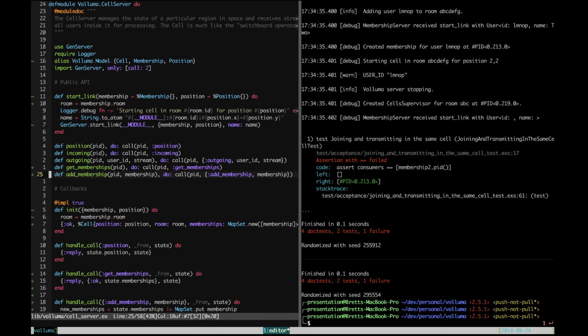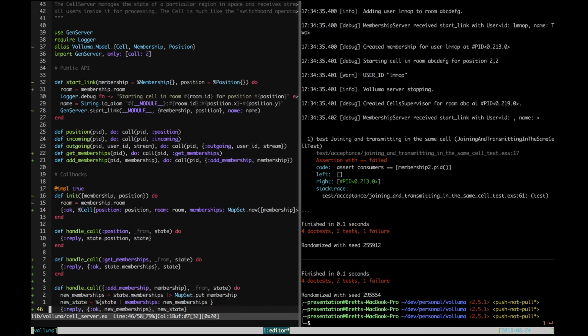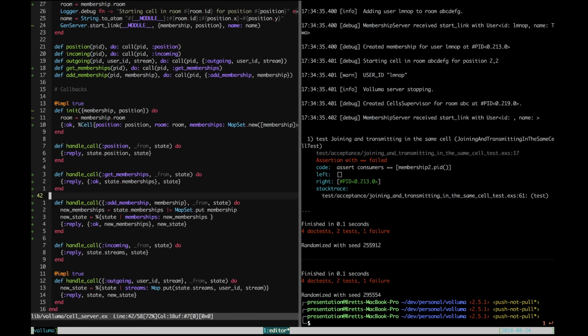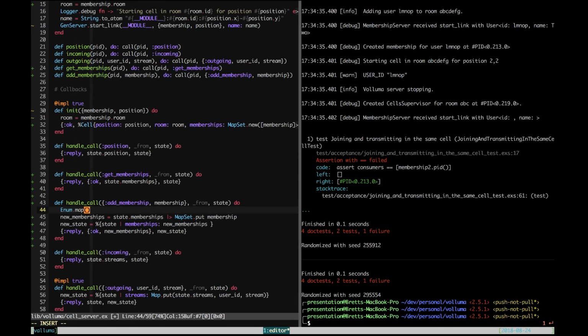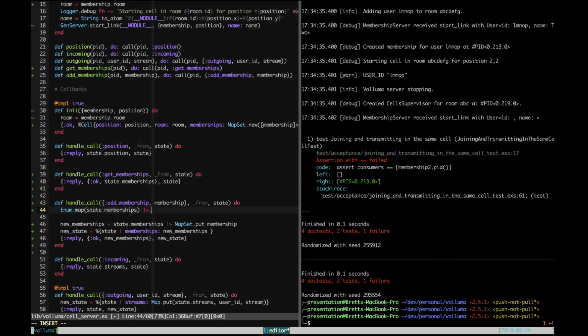So we add membership here. After we add membership, we create a new map set with the new membership, and we update the state and pass the new memberships. At this stage, what we really want to do is Enum.map over the state memberships that already exist, and then for each one we're going to need to update their consumers, or add consumer, I suppose.